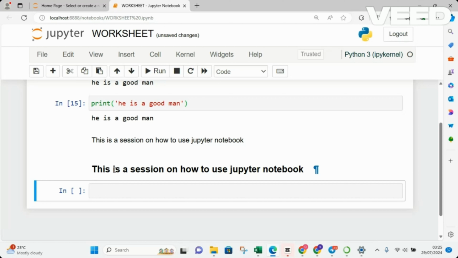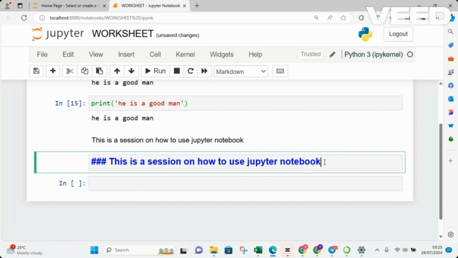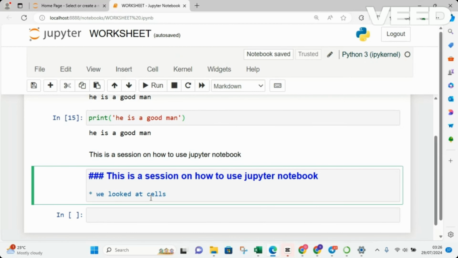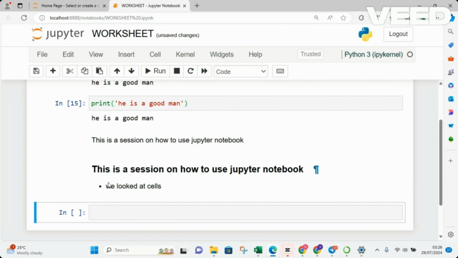If I do something like this and I say, okay, we looked at cells. So if I put a star here like this, you can see. So if I run this, you can see that it has made it a bullet point under this. So these are some of the methods we can use to write our text inside a Markdown in Python.